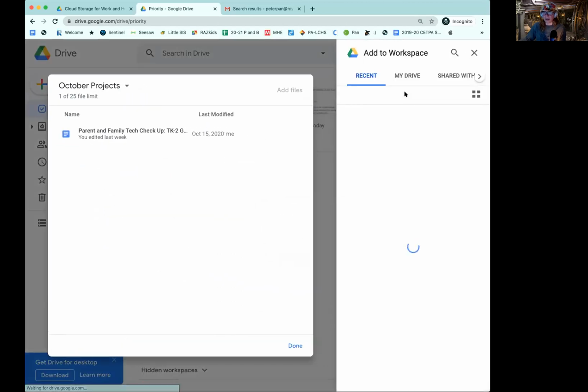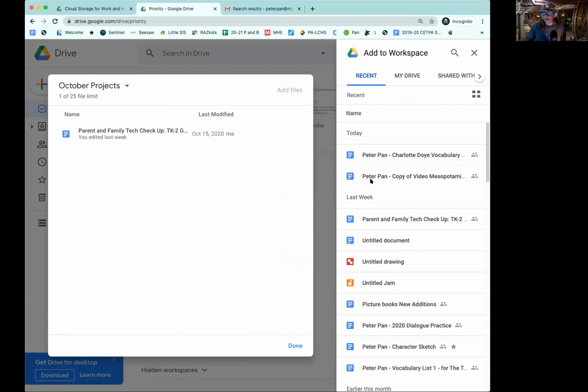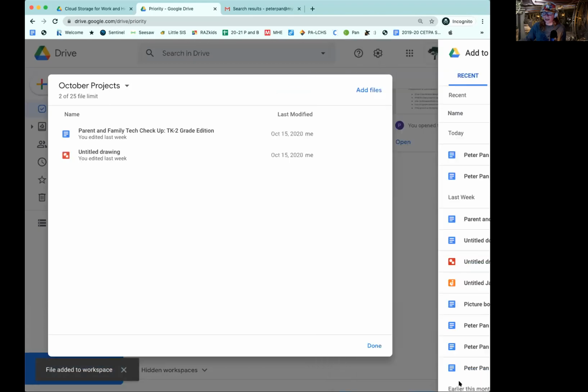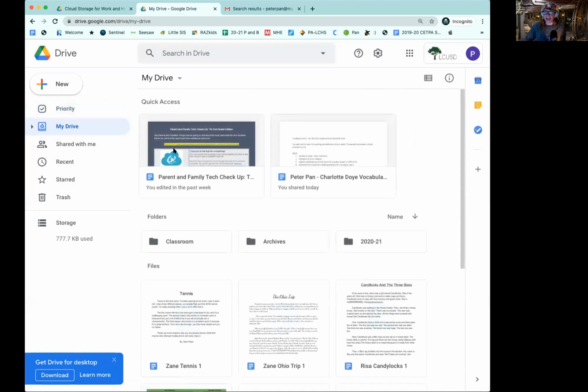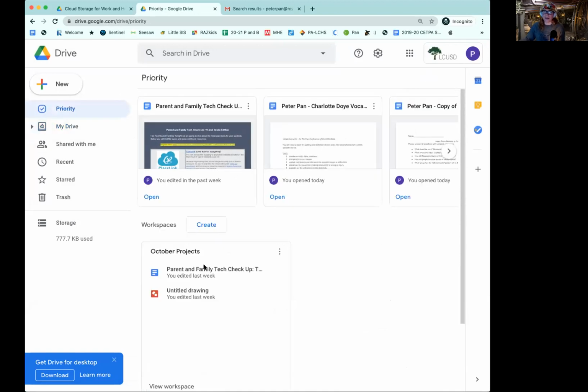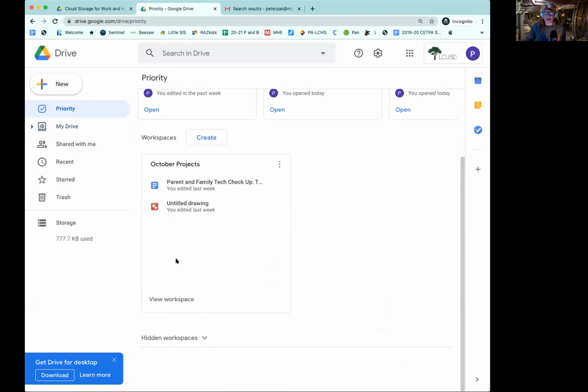I'm going to hit add file. And let's see, I'm going to put in this drawing. I'm going to hit insert. And what this does is, so here's a typical day. I open up Google Drive. I'm like, oh, where's that file? Oh, that's right. I put everything that I'm working on right now in my October folder. And it just gives you that list. I think you can put 15 or so documents or items in here.